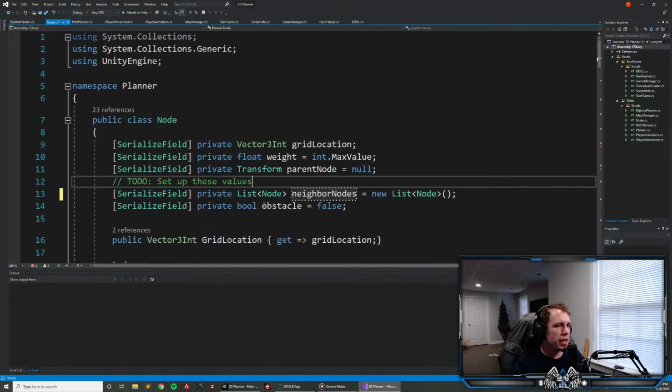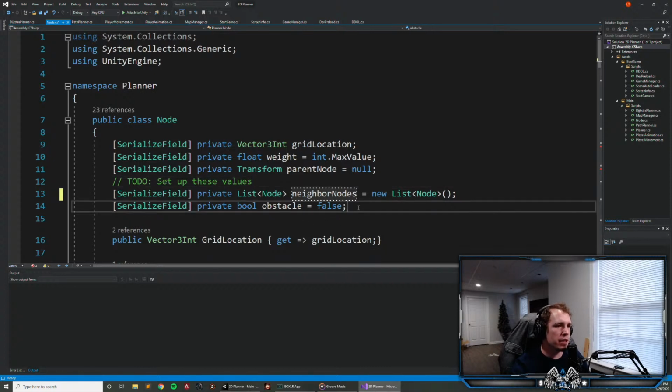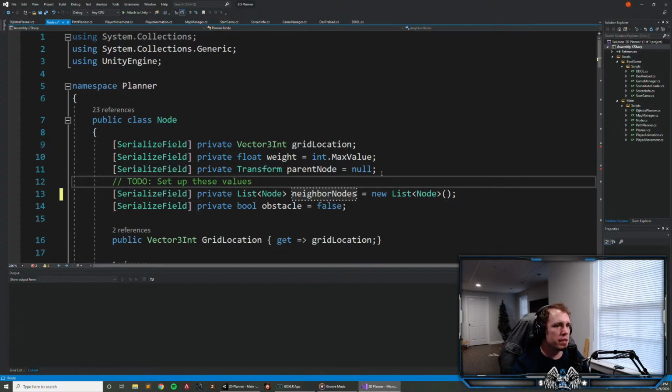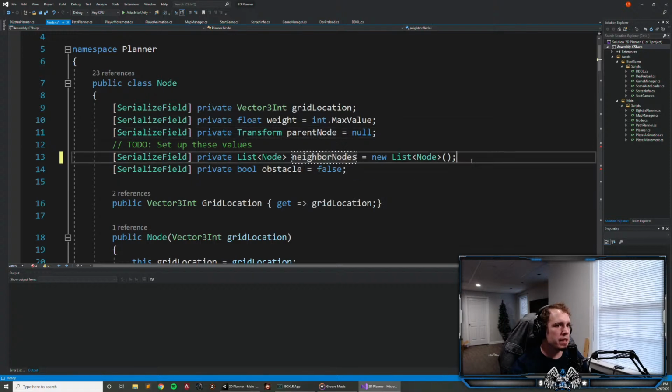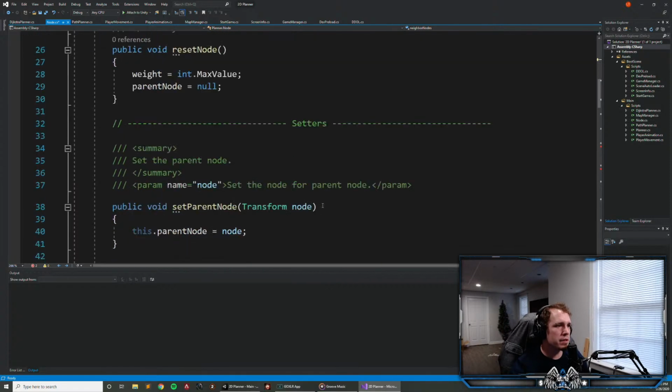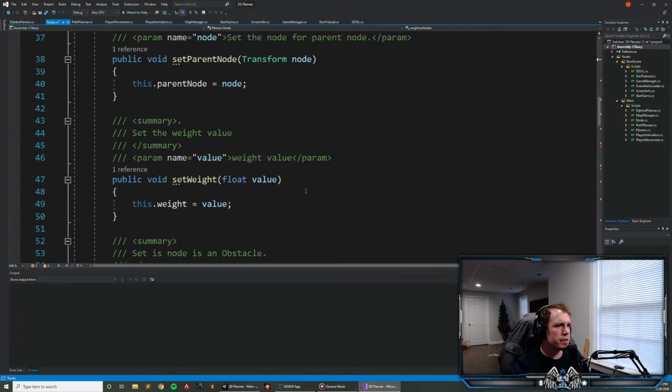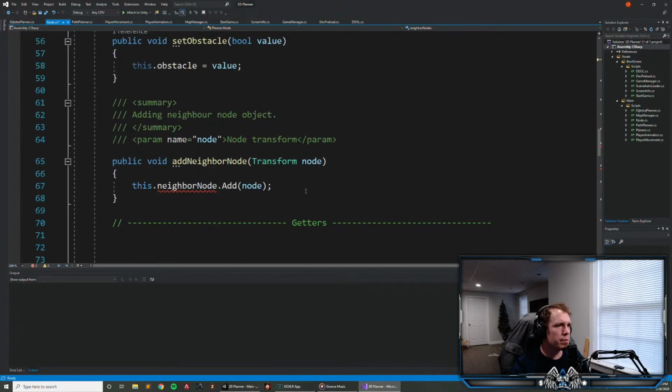So ideally we track when we visited a node so we don't revisit another node, and that's very important when you're searching, because if you've already visited, then you don't want to visit it again, because you can get stuck in a loop and stuff. So I was thinking about potentially adding a flag in here. So set parent node, set weight, set obstacle.